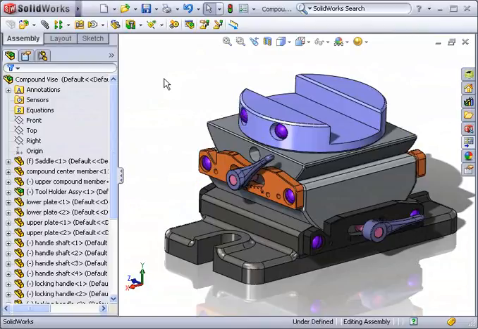One of the limitations of SOLIDWORKS is that it only allows you to create one exploded view per configuration. However, if you need multiple exploded views of your assemblies, you can either duplicate a configuration to create additional exploded views, or use derived configurations to contain the additional exploded views.